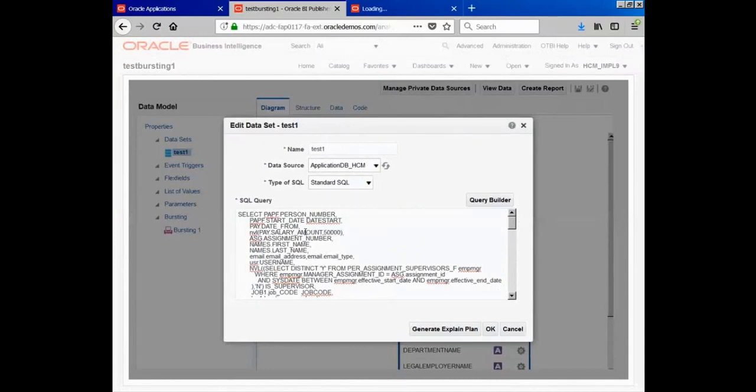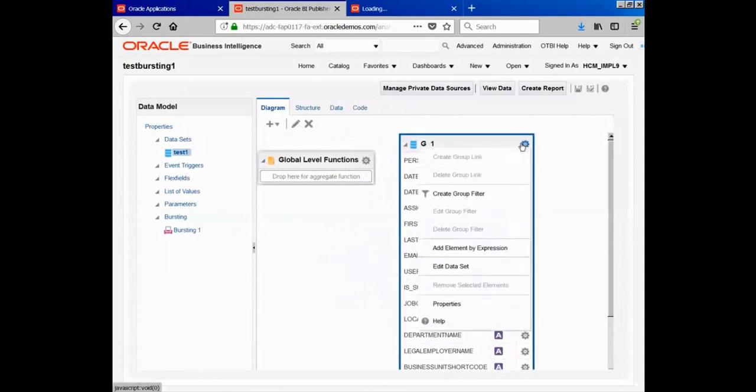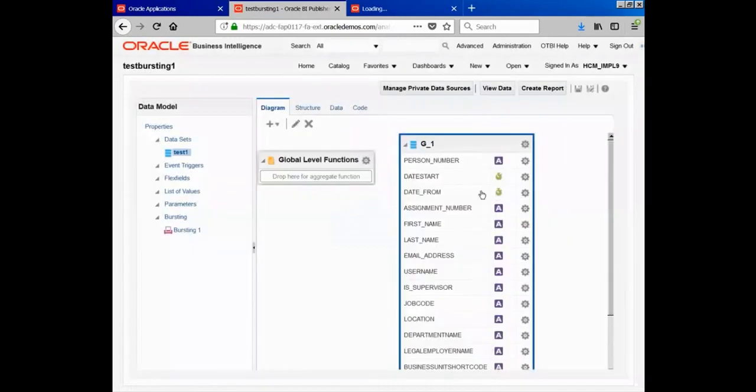Oh, so the G1, G2 names are coming from here. Okay. Oh, yes. Sorry, I forgot. It's coming from here, right? Yep, it's coming from here. Exactly. It is a G1 actually. So if you want to change that, you could change the group name here like this. So if you change the group name, it automatically changes there.